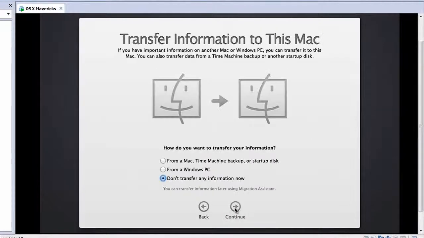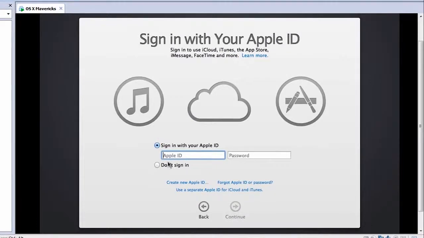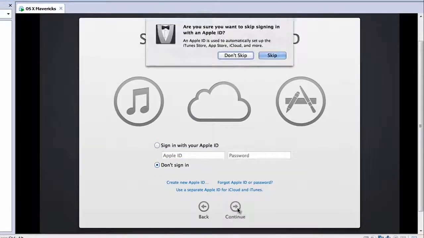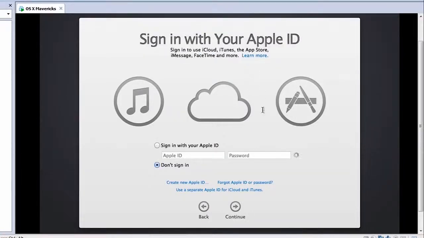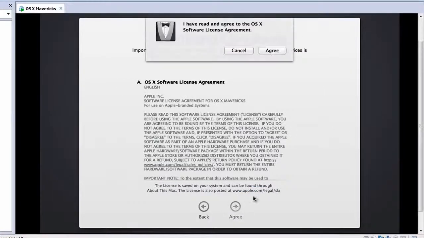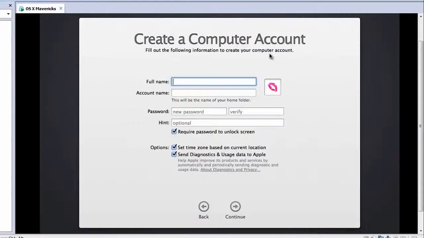And over here choose the keyboard layout, hit on continue. If you have got an Apple ID, you can sign in with that. I'll just skip this step as of now. Hit on agree, and then over here you'll have to enter in your name and the password. So let me just go ahead and type in my name. And once you're done with that, hit on continue.